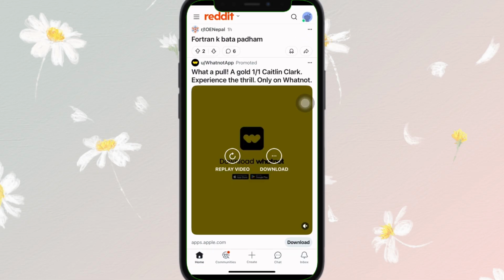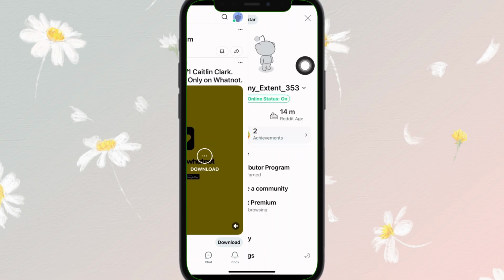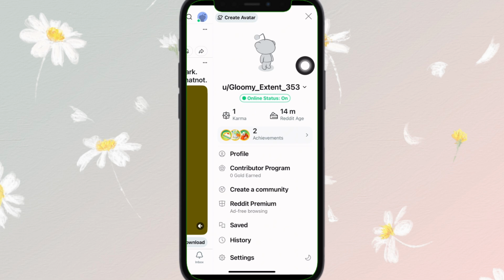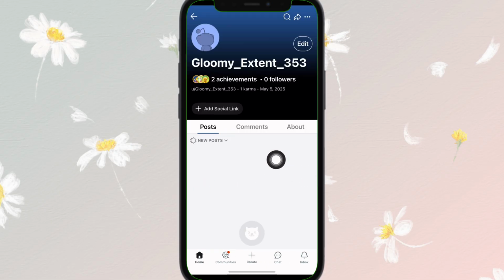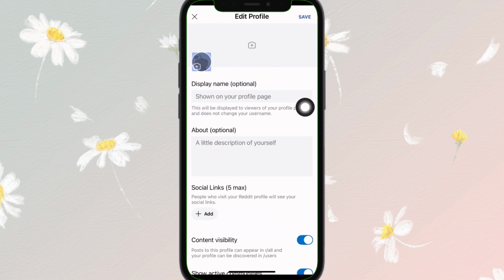Just like this. After opening it, you will find something like this on your home screen. Now to change profile picture, tap onto your profile icon at the top, just right here. Select it. Then here you can find profile option just right here. Now tap on it. Then here you can find edit option just right here. Select it. Then here you can find your profile picture just right here.